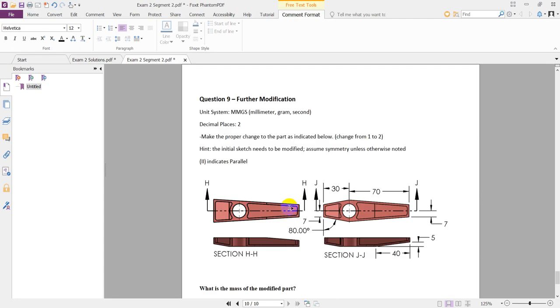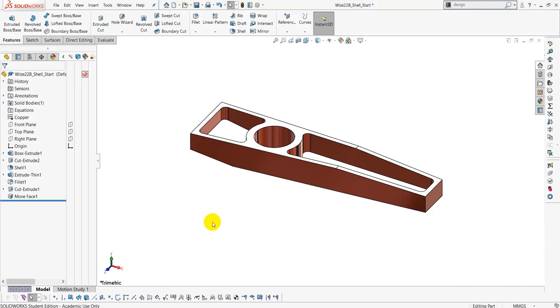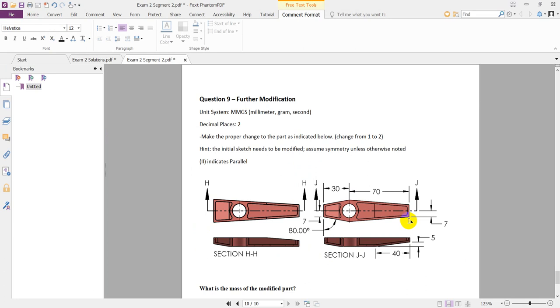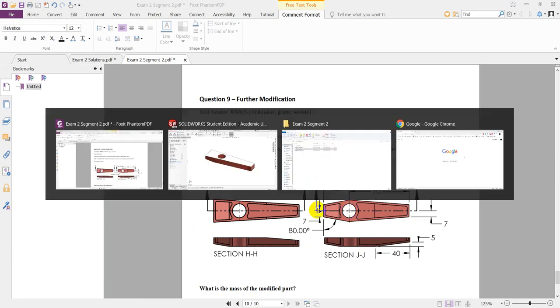Again, we need to have more modification. Again, from 1 to 2. Probably this is the first one and this is the second one that we need to change. Okay, so we have a distance 70. The initial sketch needs to be modified, assume symmetry unless otherwise noted. Okay, indicates parallel. And we have an 80 millimeter distance that will cut through here as well. So again, let's go to before the shell command. We'll have a distance needs to be 70.